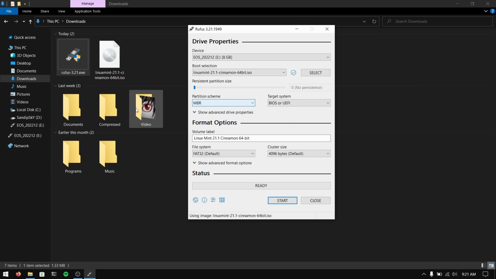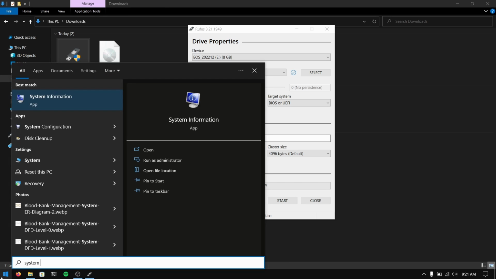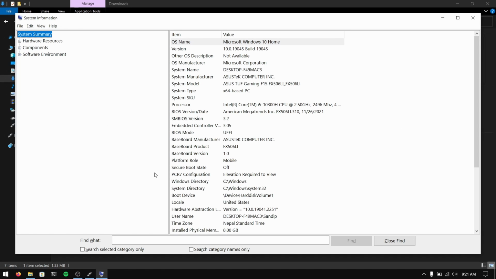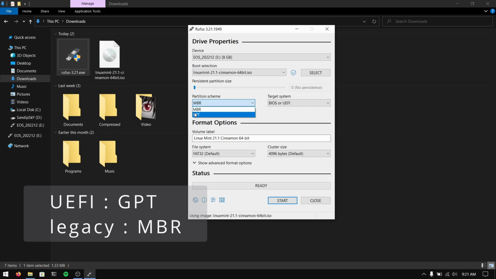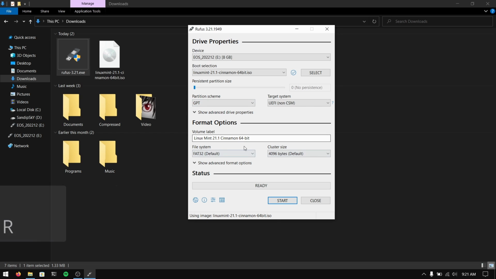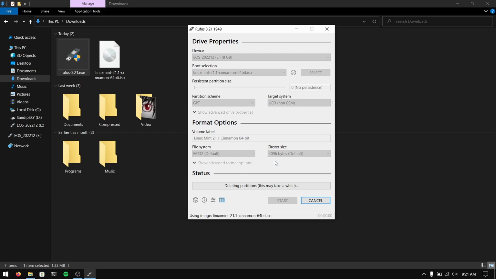Now to choose the partition scheme, go to your Windows search and type system information, and as you can see mine is UEFI, but yours may be legacy as well. So if you have a UEFI system, you need to select GPT, and if you have legacy, then you need to select MBR. Now you can leave the rest of the settings as it is and then click on start.